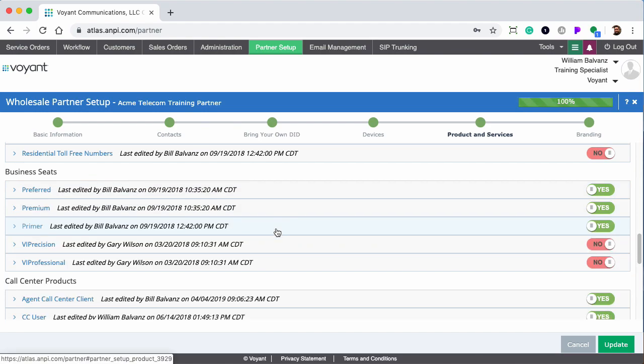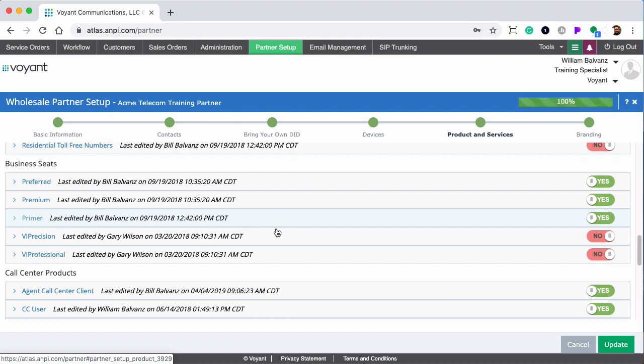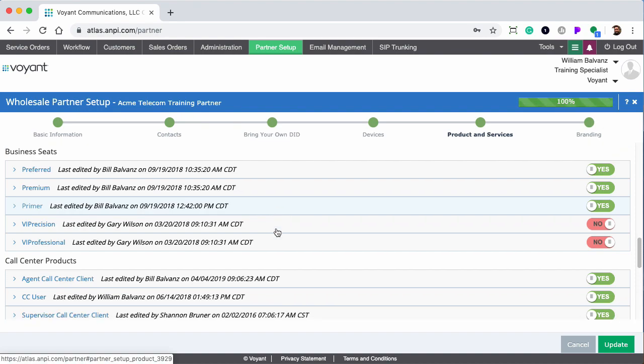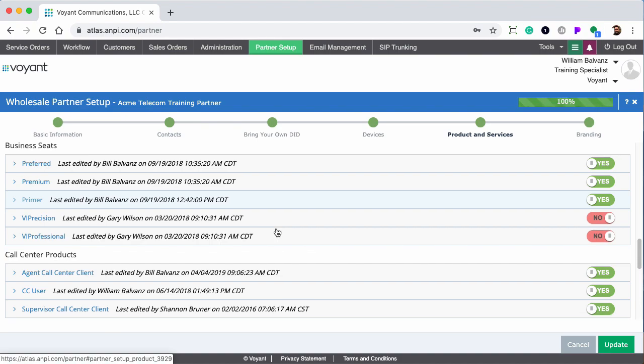In the products and services section, you'll go through every license and service that you'd like to offer to your customer, set your retail rate, and name the service. Once this is complete, your product catalog is set up.